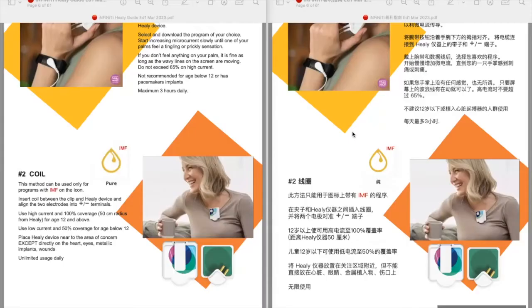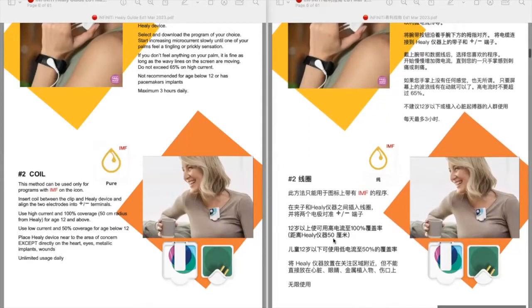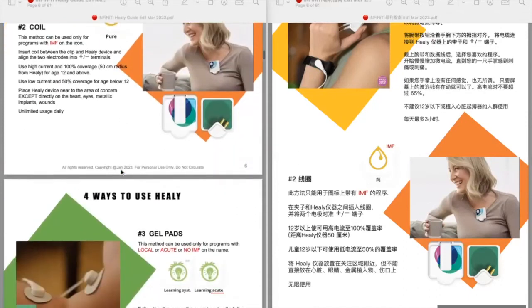Avoid putting this near where you have metals implanted. Your heart, your eyes, avoid all these sensitive areas. So how long can you use with a coil? Unlimited. You can use the strap for a few hours, and after that, supplement it with the coil. Now the coil, you can only use if there is the word IMF at the top right-hand corner of the icon.